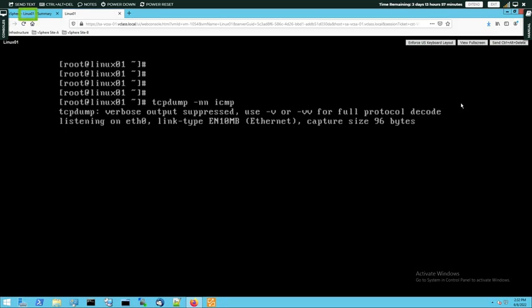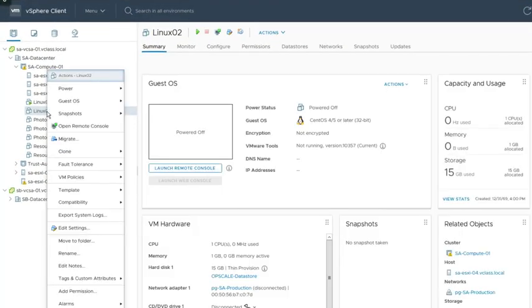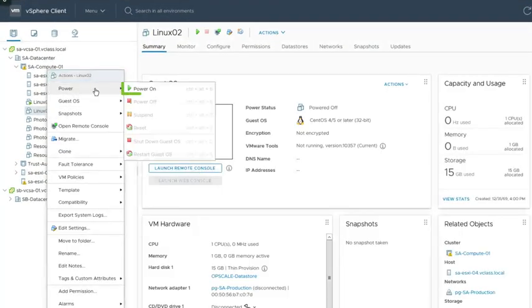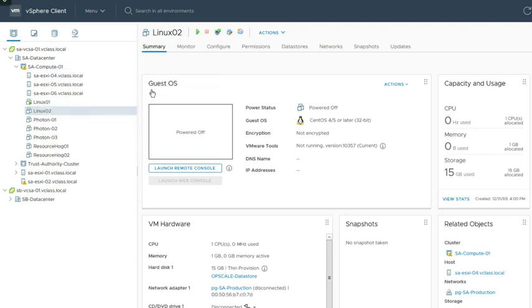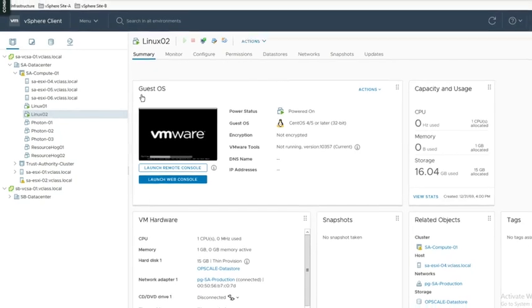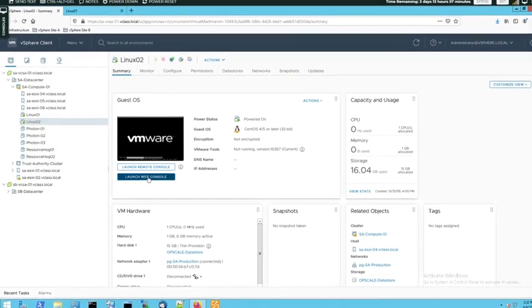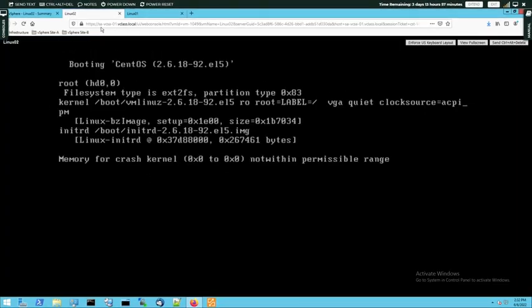Now we are going to our vSphere client again. Now we are going to power on our Linux 02 virtual machine. Let's power it on. Now we need to wait a bit for this particular VM to launch. Let's go to a web console of this virtual machine. Let's swap them as browser tabs.